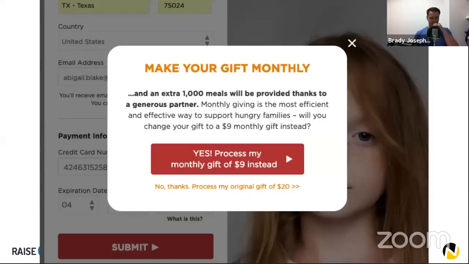Here's an example from the study. Make your gift monthly. Basically, add an extra 1,000 meals. This is a human service organization. Add an extra 1,000 meals will be provided thanks to a generous partner. So they're using this kind of incentive. Monthly giving is efficient and effective. Will you change your gift to $9 a month instead? It's a pretty strong value proposition. It's easy to just say, yes, process my gift of $9 as opposed to $20, or no thanks, process my original gift. You can see how that approach can and does seem to work without negatively impacting one-time donations.